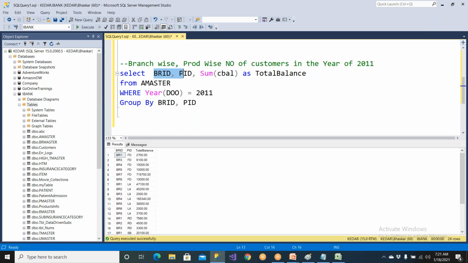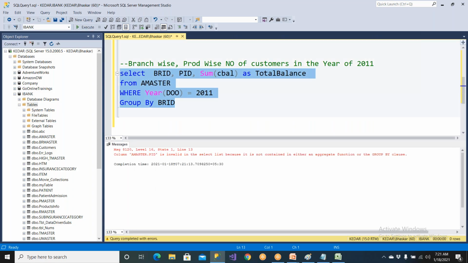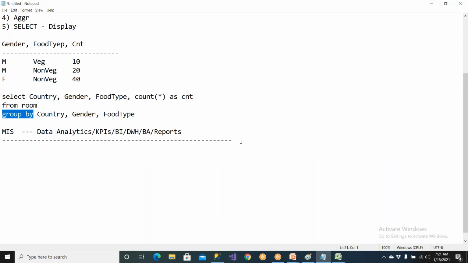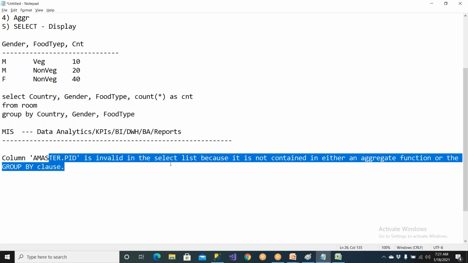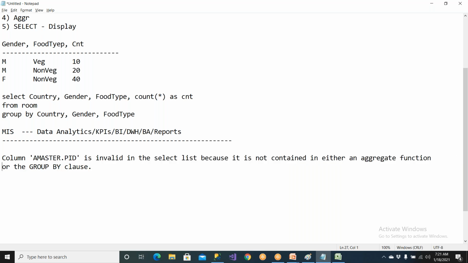But if I have something here and I remove anything here, I have two things here and I am removing something from here, will it work? Now let me execute. It is not going to work. Clear? So this will give you a bigger issue. So what is the issue? This is the issue. Read this: PID is invalid in the select list because it does not contain either an aggregate function or the GROUP BY clause. This is a very important thing.